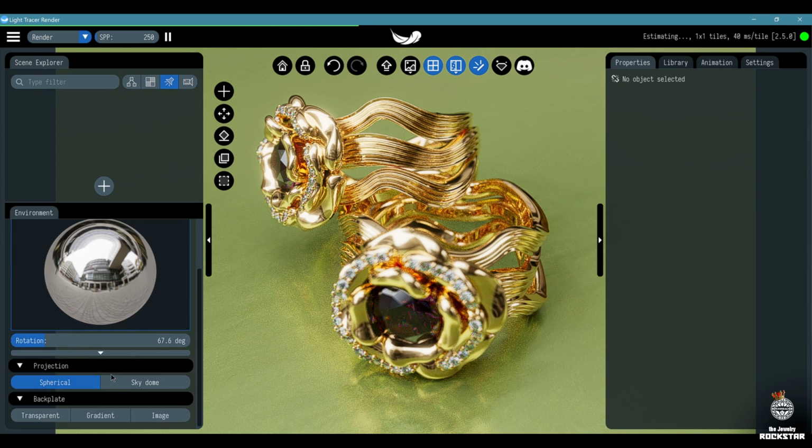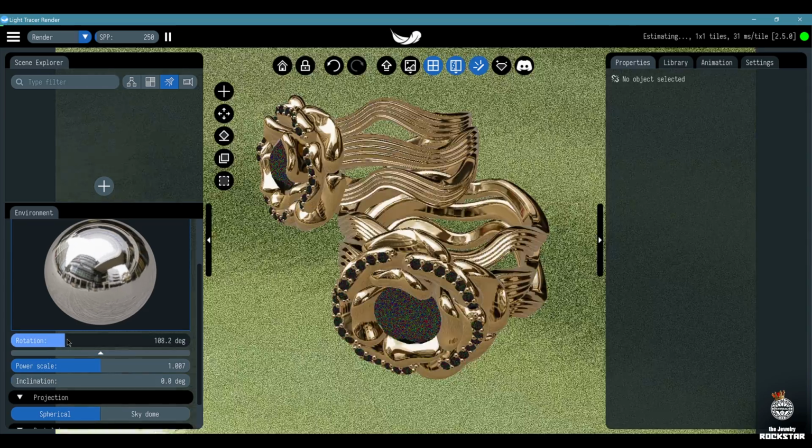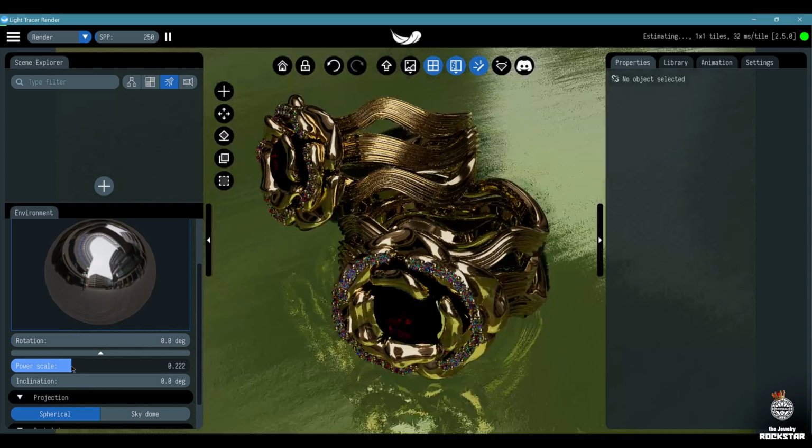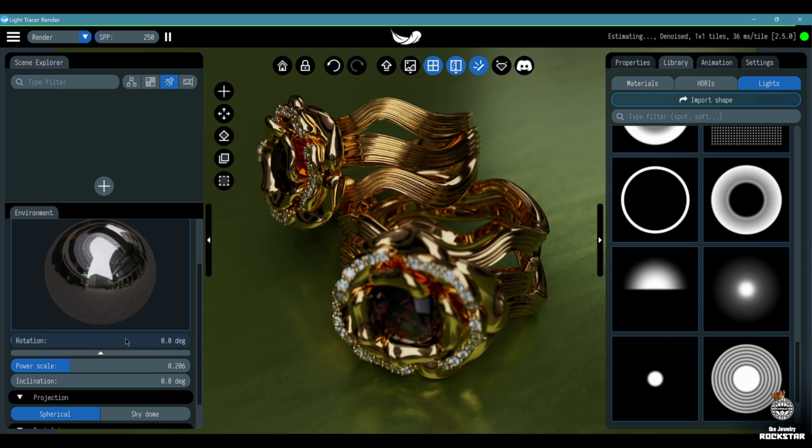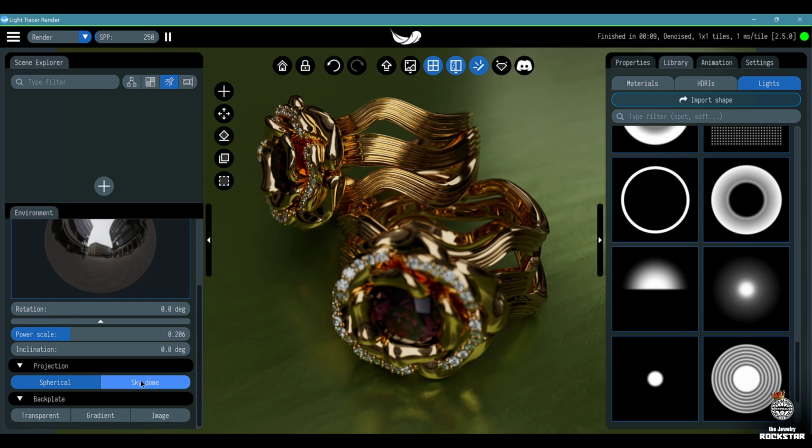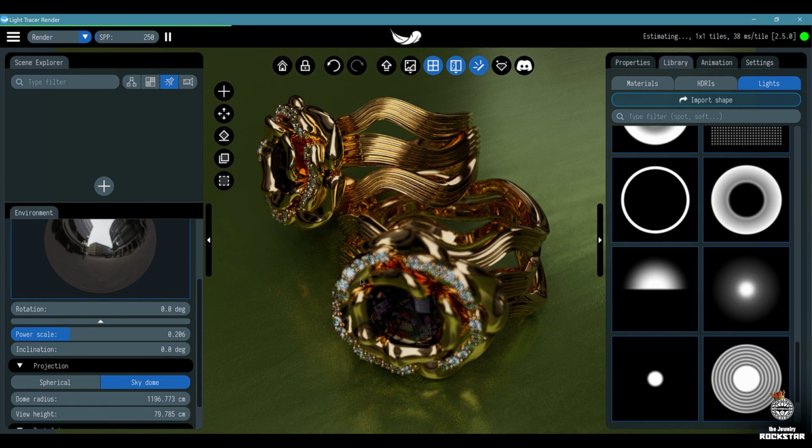Because what I want to tweak also is the HDR rotation. Okay, this is pretty good. But I'm going to turn the power of the HDR a bit more. Also, something very important that has changed is that now we can use the sky dome. And the sky dome is going to project the shadows depending on the position. Otherwise it would be a fixed sphere and your shadows would always be the same. Not the reflections, but the shadow.